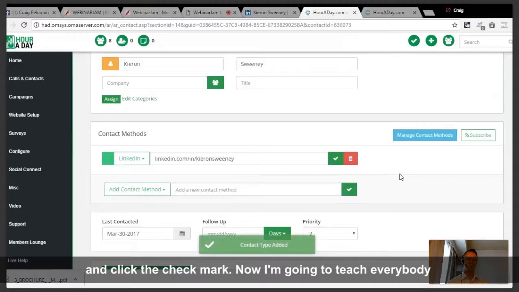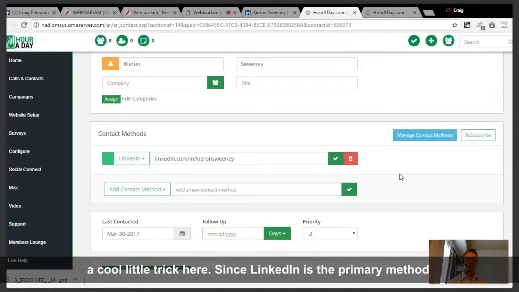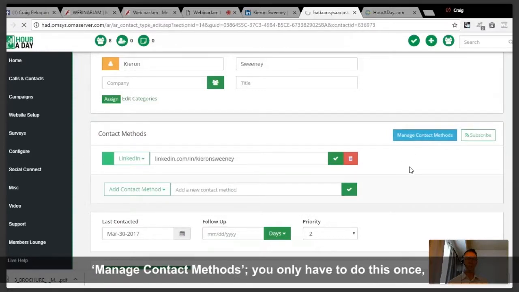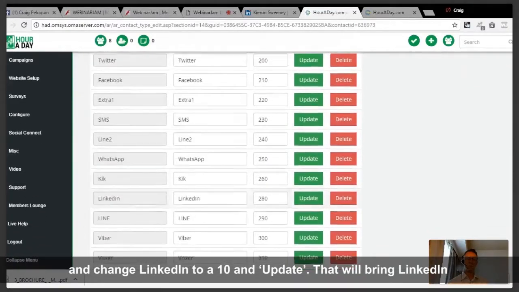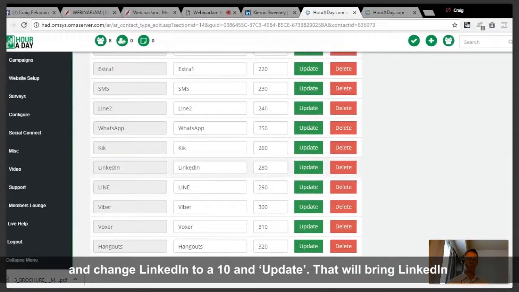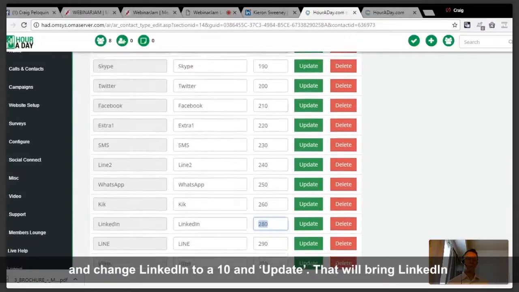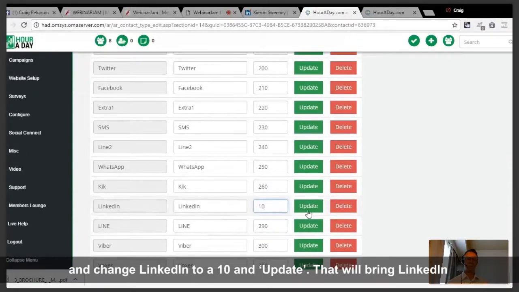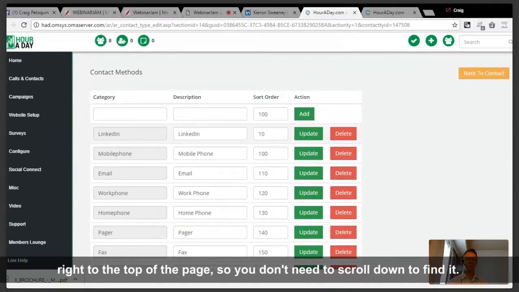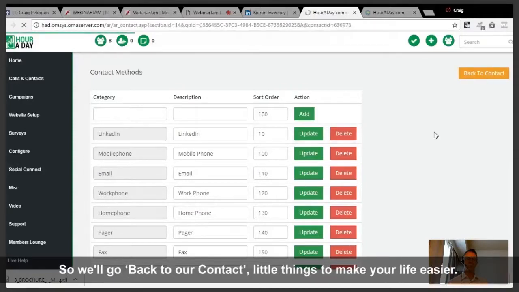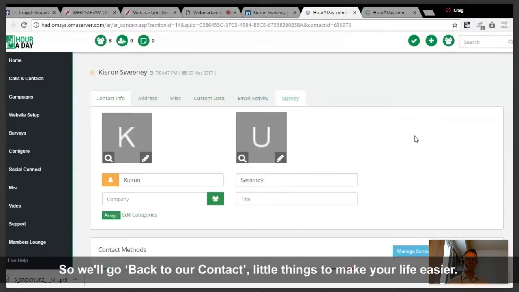Now I'm going to teach everybody a cool little trick here. Since LinkedIn is the primary method that you're probably going to be using in the system, go to manage contact methods. You only have to do this once and change LinkedIn over here to a 10 and update. That'll bring LinkedIn right to the top of the page so you don't need to scroll down to find it. So we'll go back to our contact, little things to make your life easier.